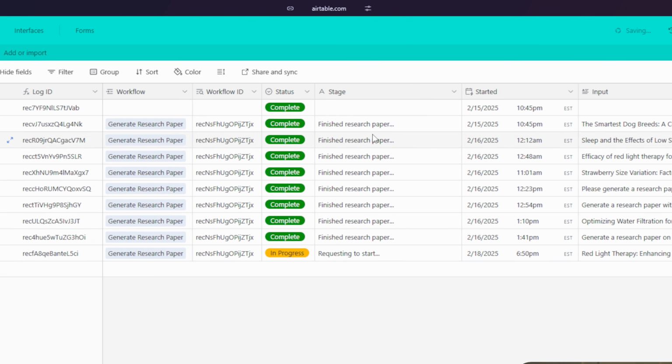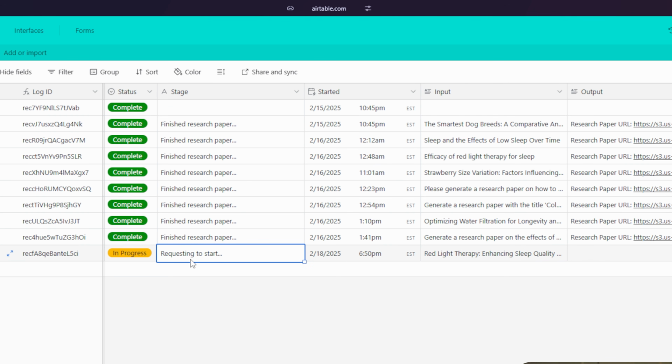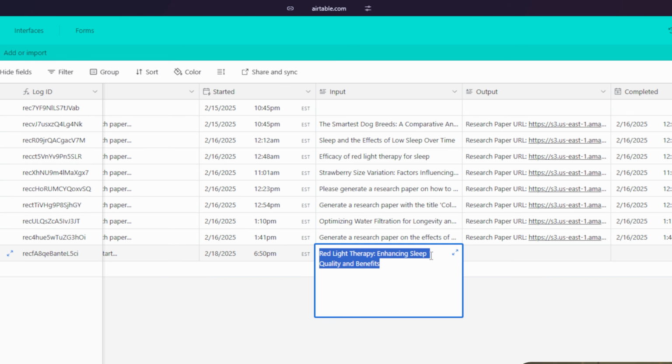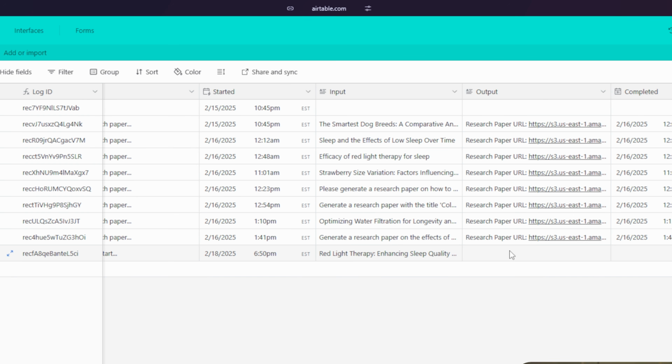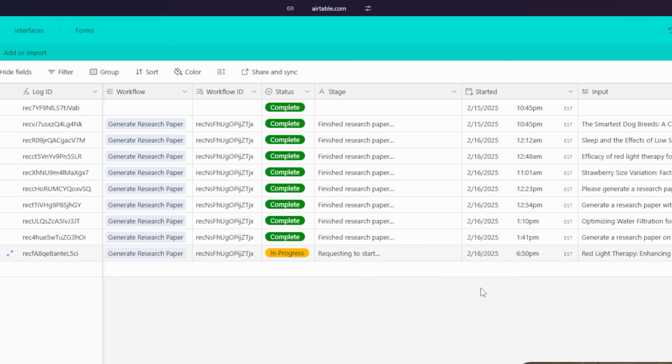So over here, I have some finished research papers that are marked as complete because all of those workflows were completed and finished. But this one's currently in progress. It says requesting to start. And then here it has the input, and then it'll bring back the output of that workflow here for me. So once this is done, it should be able to pull in the research paper URL, and then it will be able to see that it's not busy anymore.